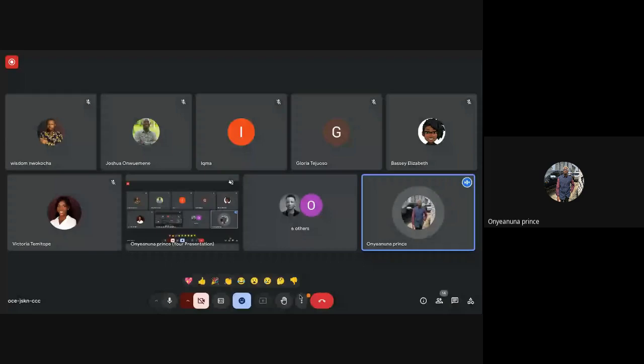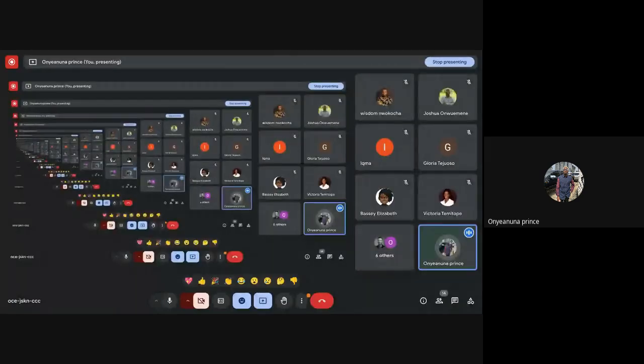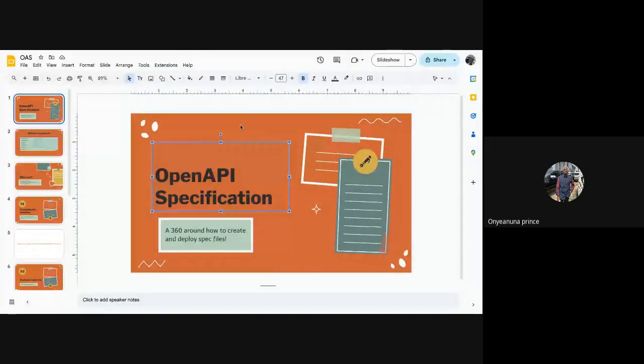You already defined OpenAPI spec, so I don't think I'll waste more time there. If you are expecting a lot of slides, I don't think you're going to get that today because it's very practical. So what we're going to do is really run through the slides. There's going to be a guide, and yeah, let's go.